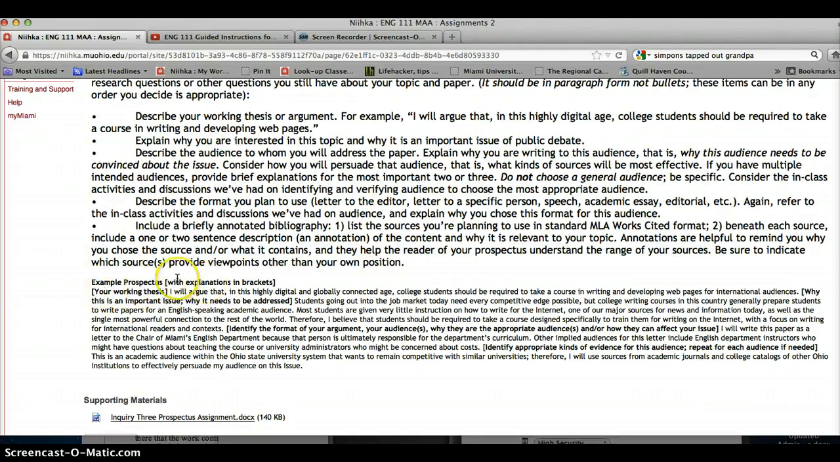Alright, so here's an example prospectus, right? And what I did is I have the explanations here in brackets. So the working thesis, right, is I will argue that in this highly digital and globally connected age, college students should be required to take a course in writing and developing web pages for international audiences, right? Then I say why this is an important issue. Well, students going out into the job market today need every competitive edge possible, but college writing courses in this country generally prepare students to write papers for an English-speaking academic audience.